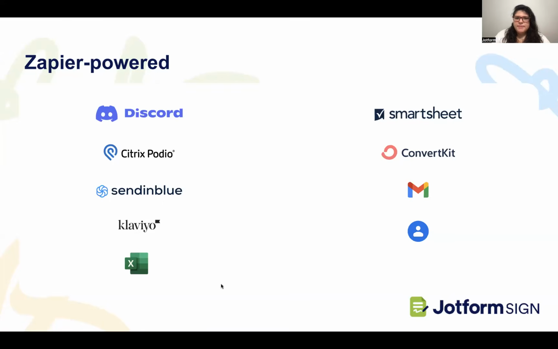I am mentioning this because in these cases, you will need to have a Zapier account as well. So for all of these integrations, you'll need an account with whatever you're integrating with. But in this case, you will also need a Zapier account as well. When you look at the integrations, you will see a Zapier logo with these as well, so you will know which integrations are Zapier powered.